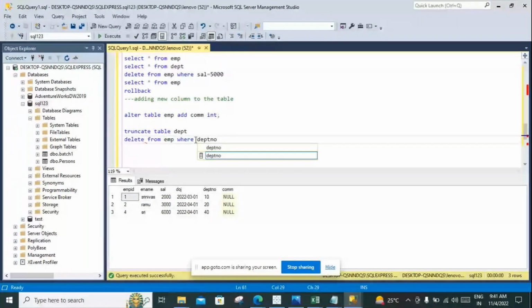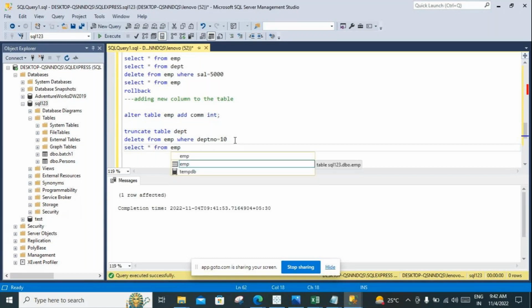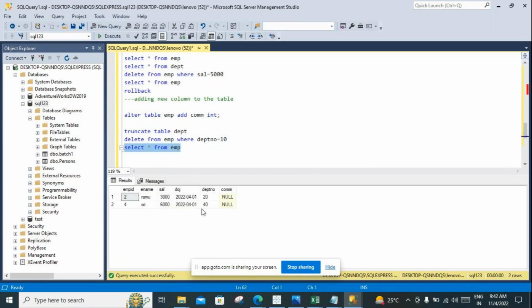I want to remove the records in DEPT number 10. Those records need to be deleted. Delete from EMP where department number is 10. Executed. One row is affected. Let's see whether that record is deleted or not. Select star from EMP. Let's check this. Immediately you can go with a rollback.